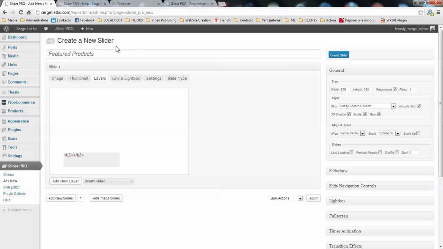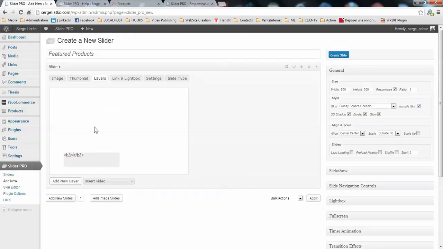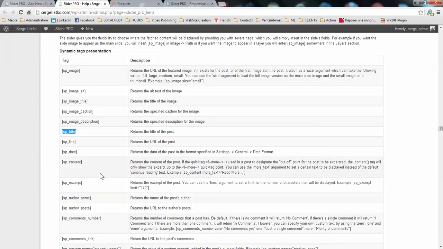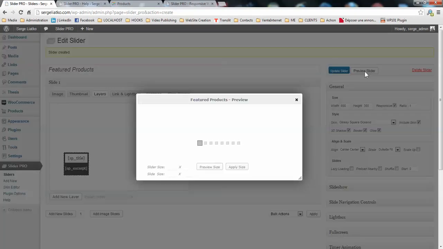to display the information about the product. So it would be SP title. So what we're gonna display will be the title of the post and the excerpt of the post with a probably read more link. Just create the slider for the moment, and we're gonna see how this looks on the page if we can preview the slider.